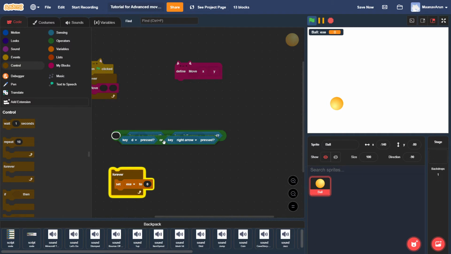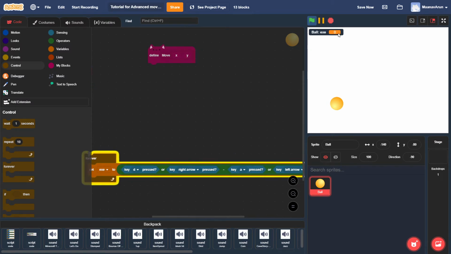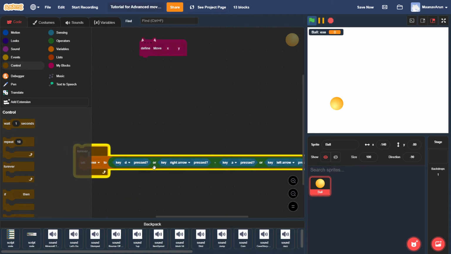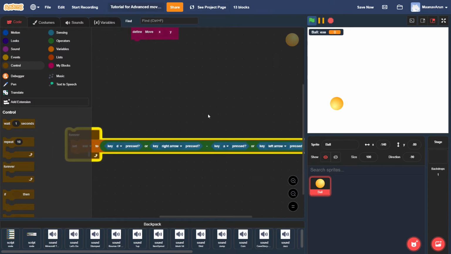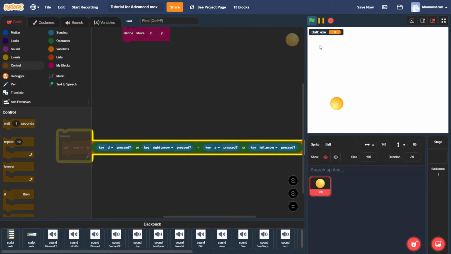So, when we put it in a subtraction operator, what Scratch does is set it back to 0. This time, put the key D pressed or key right arrow pressed back in the subtraction operator and put it back in the example. And now if we hold the D key, it's set to 1, because when we use subtraction operators, Scratch knows we're playing with numbers, even though we may not be.